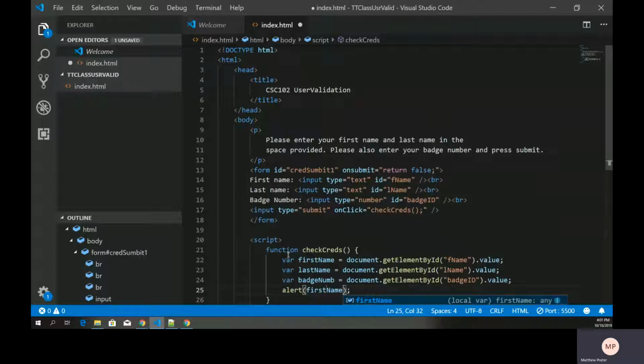Okay, so what it'll do, it'll put my first name in, my last name in, and my badge number. And then it's going to tell us what my first name is in an alert. Okay, so let's go ahead and run it and make sure it works.